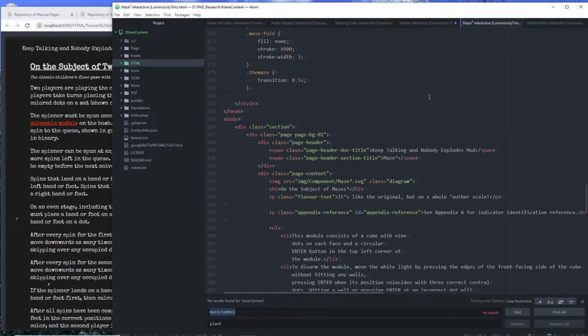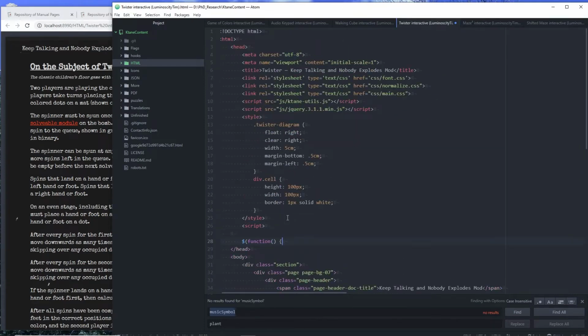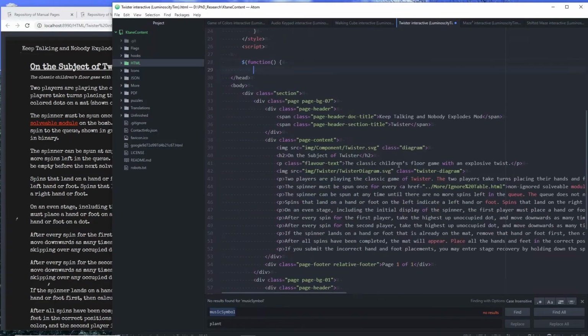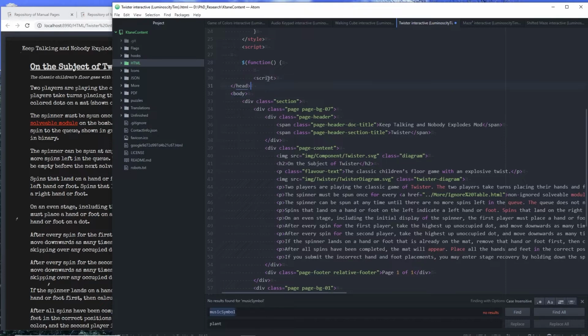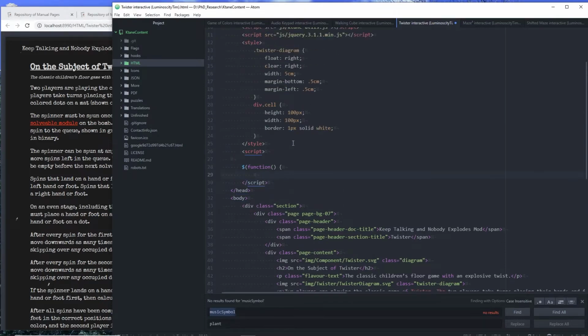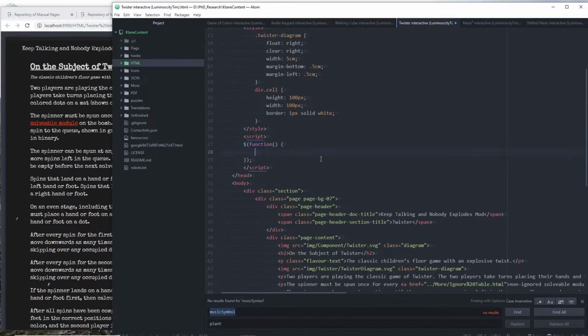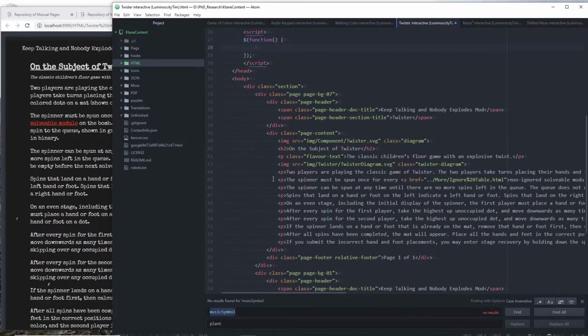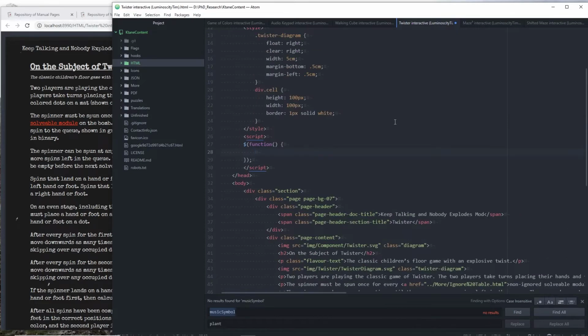Let's copy a few things that we're going to need. This is going to have quite a bit of JavaScript in it compared to the audio keypad one that we did. This will be much more complicated than that. Everything that we're going to do is going to go right inside this function call here, and this is the syntax in jQuery that says just run this code as soon as the page loads.